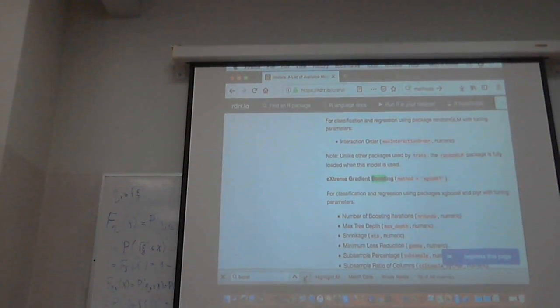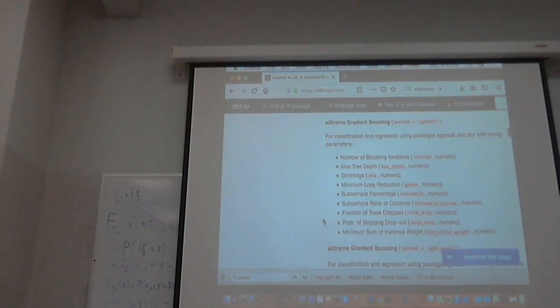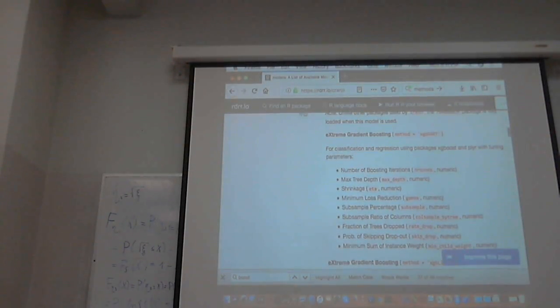Okay, so the extreme gradient boosting, the same gradient boosting is here. So maybe if we have extra time, as for classification, XGBoost, because you see many tuning parameters. So let me stay here. Maybe we can come back to this model.